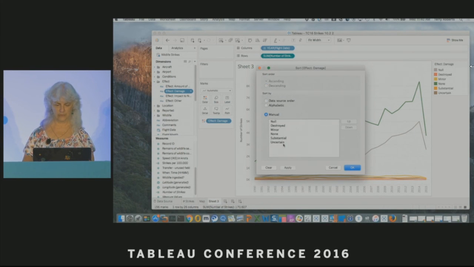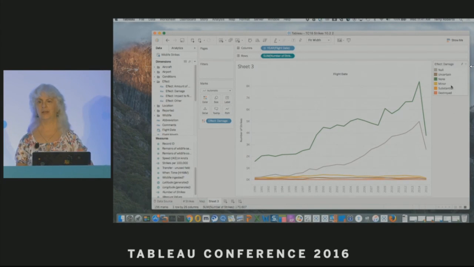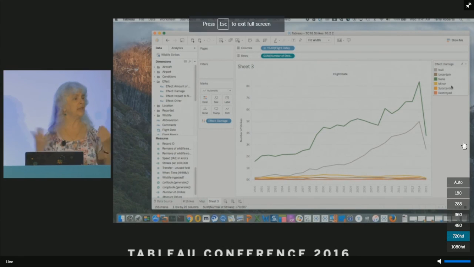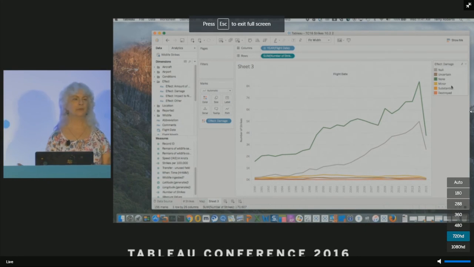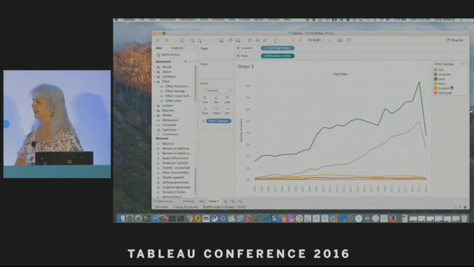So change to manual, destroyed will be on the bottom, down. Substantial, minor is next, none, and null and uncertain. Done. I set that as the default over here, and now my key automatically got updated for that. And then next time I come along, that will be better. So that's taking your data prep, just doing a little bit in the process of doing an analysis, make it better for the future.